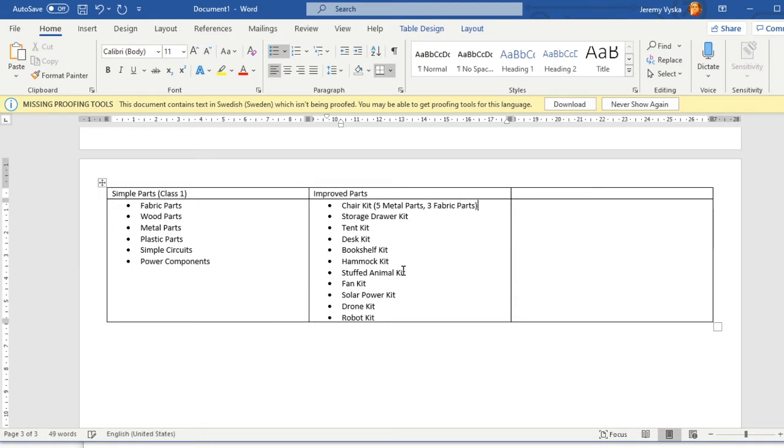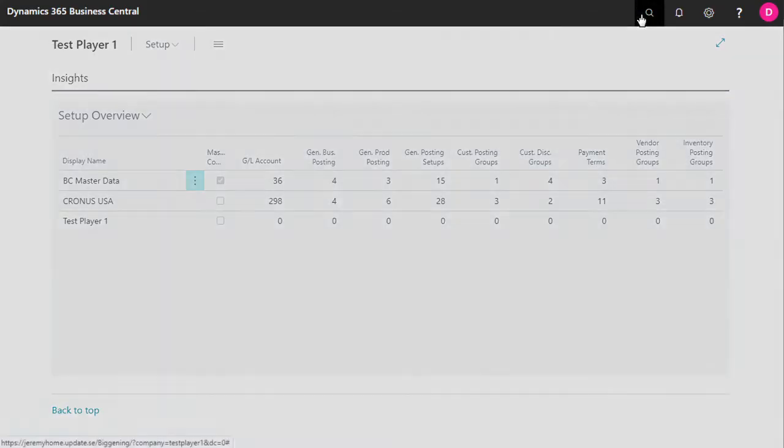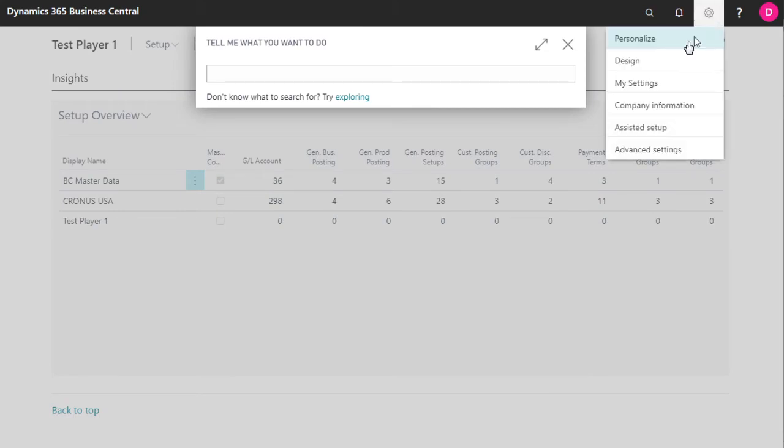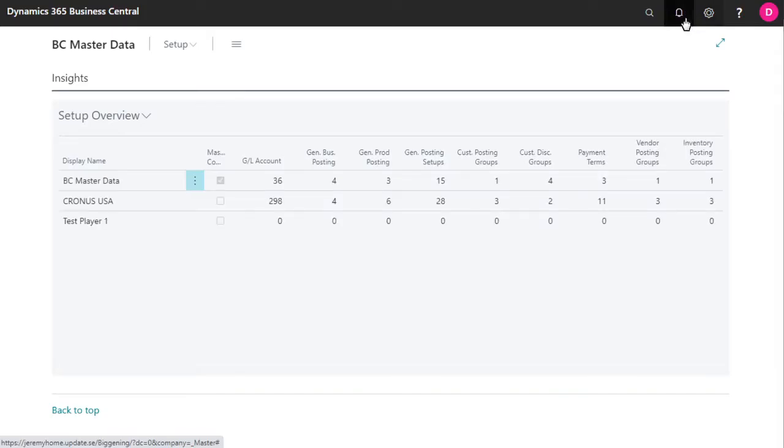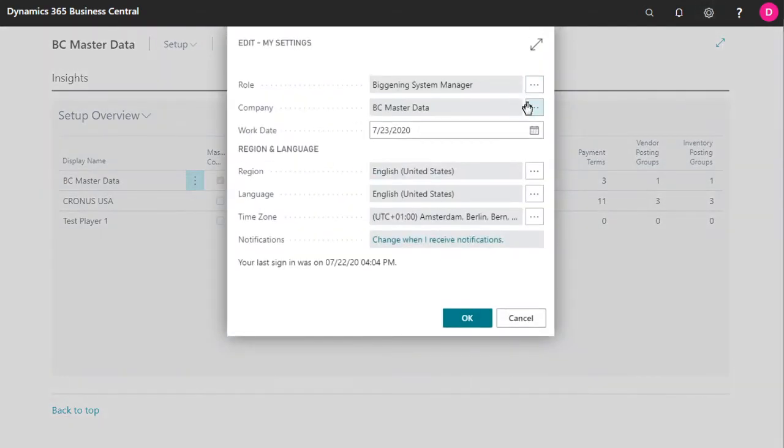So we're going to need, for all of these improved parts, to define what are the pieces that comprise this item. If you are not familiar with the assembly system in Business Central, let's pop over there for a second, because we haven't spent hardly any time in any Business Central environment today. And I went to Master. I actually want to go to Cronus for once.